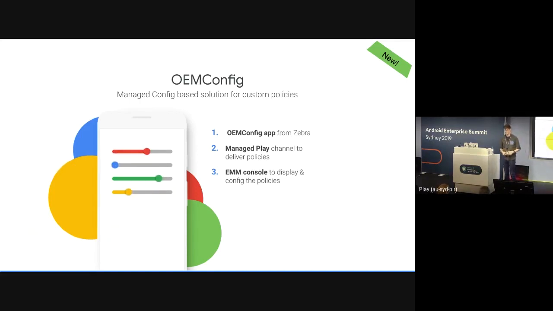Obviously we've got 3 partners here today that fully support it: Honeywell, Zebra, and Samsung. And you can start using that today as long as your EMM is up to date and supports it. So please explore it, play around with it. And that's how you're going to get new features from these device manufacturers going forward. It's unlikely that they'll continue to invest in new features outside of OEM config.